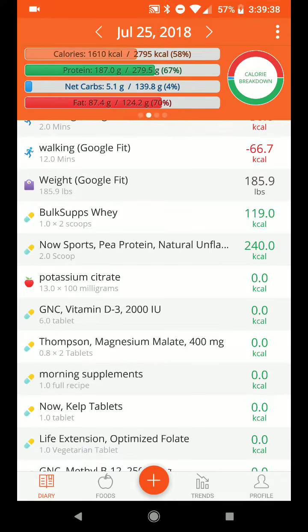That 67% is showing me that, if I'm trying to get 279 grams of protein, which I'm not, that's just what it's calculated because I'm at that 40% split right now. I haven't changed that. That 67% is the percentage of my protein for the day, and that 4% is my percentage of the carbs for the day. 70% is my percentage of fats for the day.